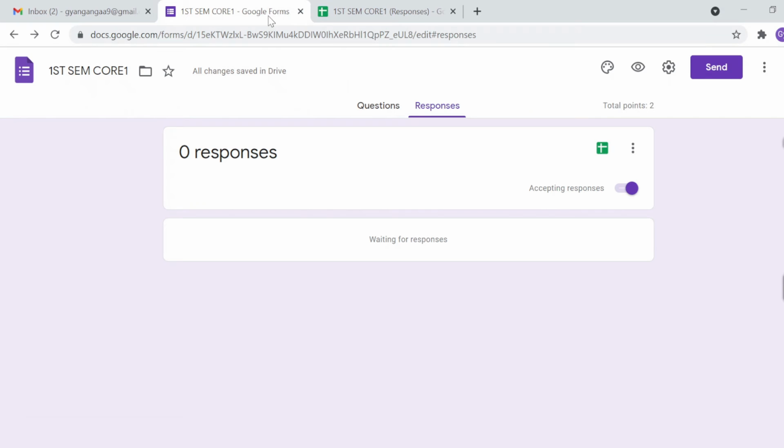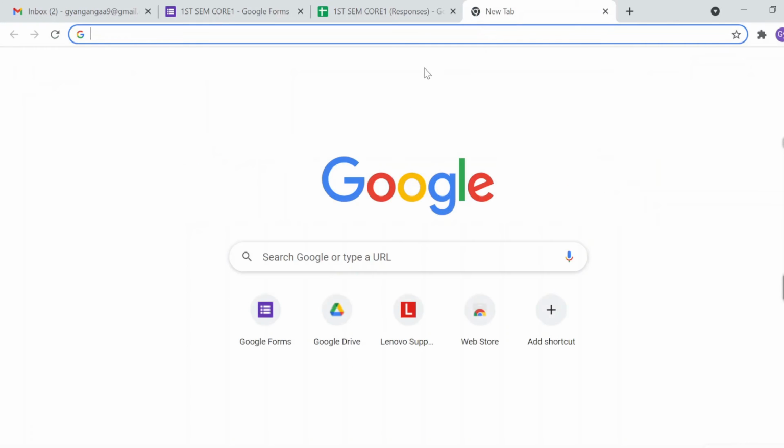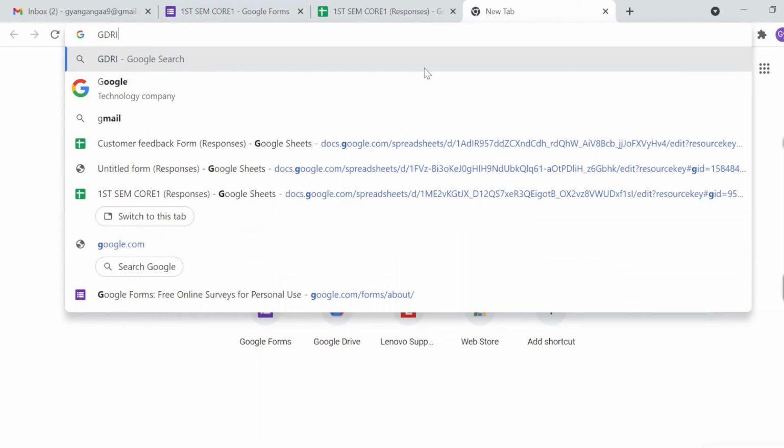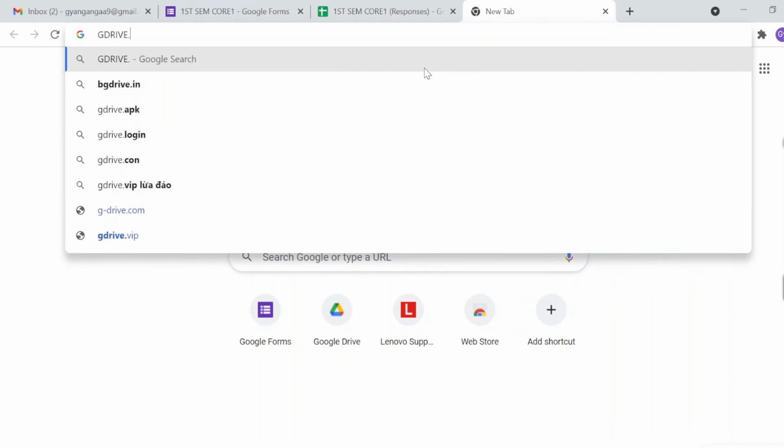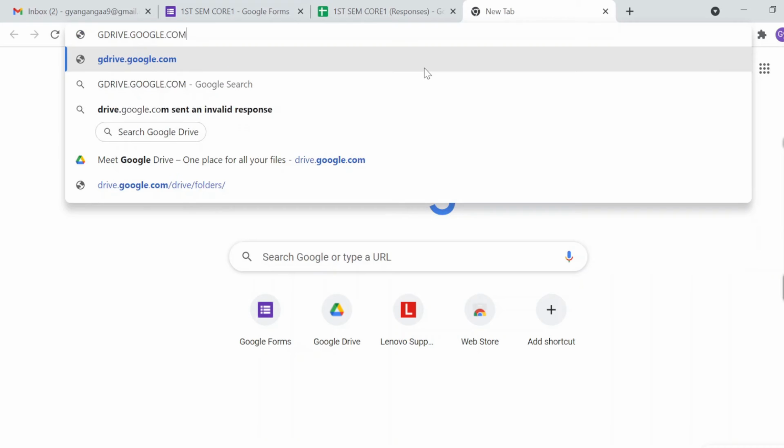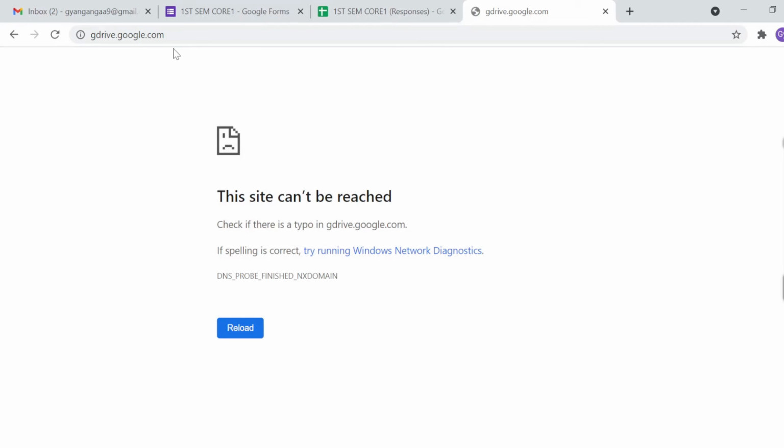Okay, so the basic settings are done. Now you might be wondering where these Google Sheet and Google Forms are stored. They are actually stored on your Google Drive. So how do you access your Google Drive? I can access the Google Drive from various places. Like, I can type here drive.google.com.